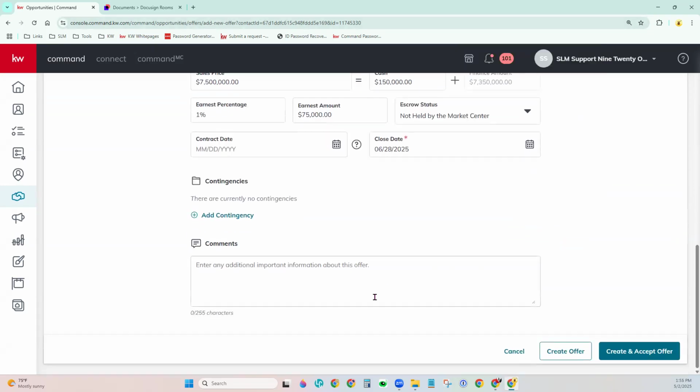If there are any contingencies, you can add them here. And you can also add any comments that you would like. Maybe there's pros and cons you'd like to point out to your client. And choose create offer or create and accept.